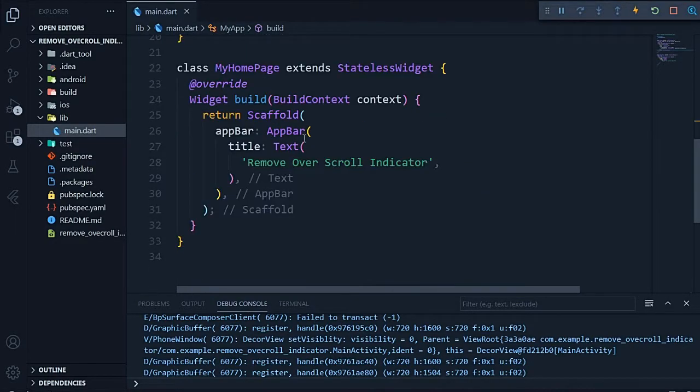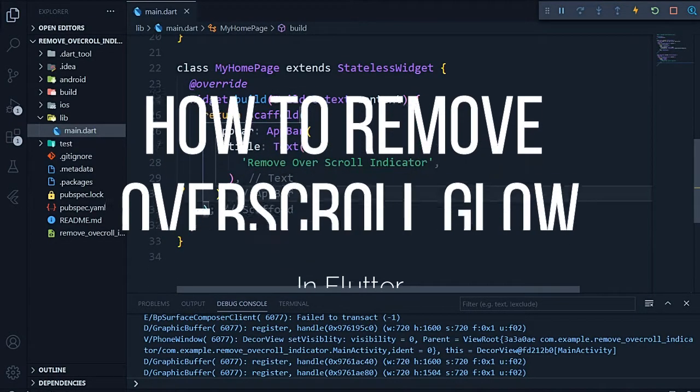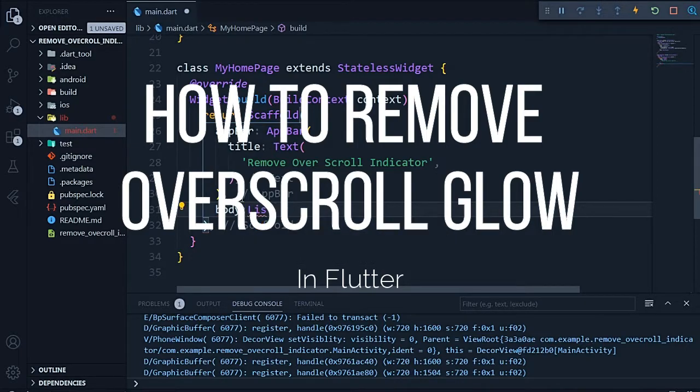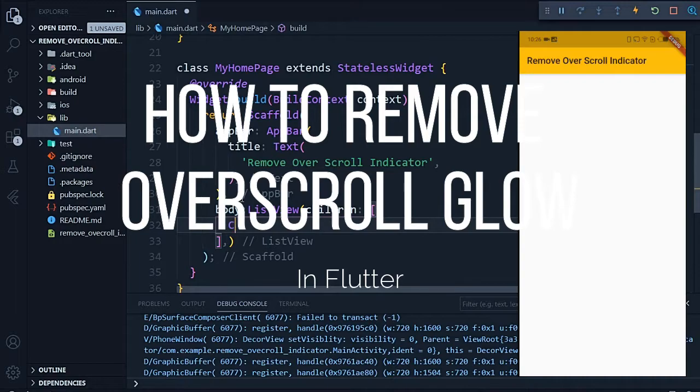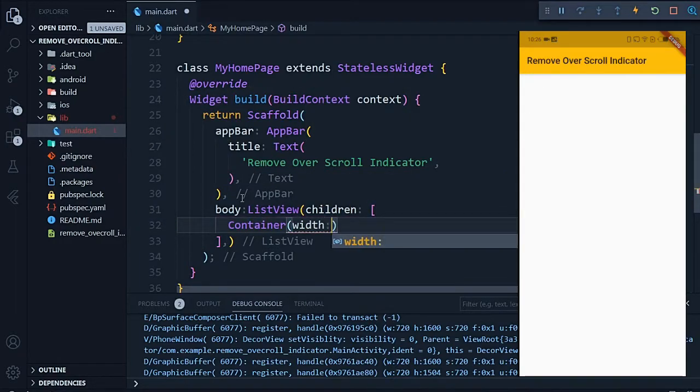Welcome guys, in this video we are going to learn how to remove the Flutter list view glow effect or overscroll indicator in Flutter. Here we are creating a list view with a few containers.